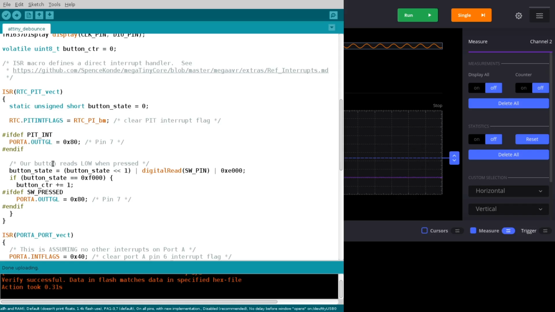And then this is the algorithm for the debouncing of the switch. And I'll go through that in a little more detail later. For now, we'll ignore that.